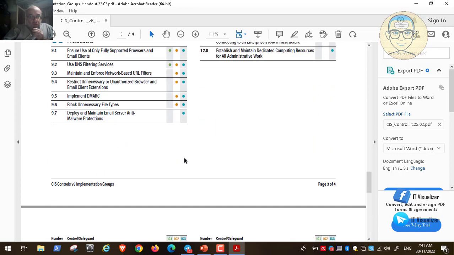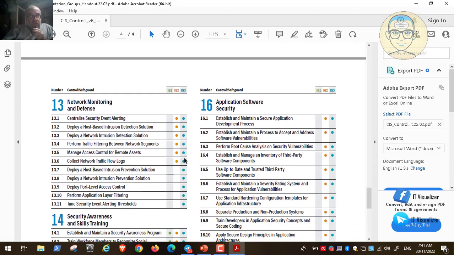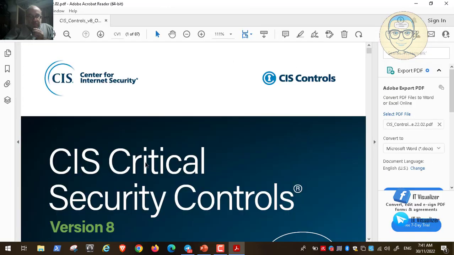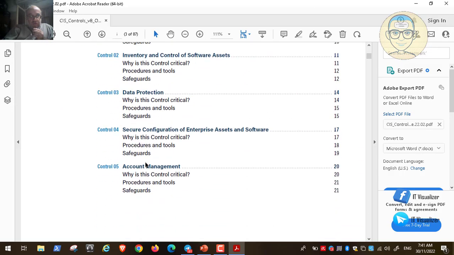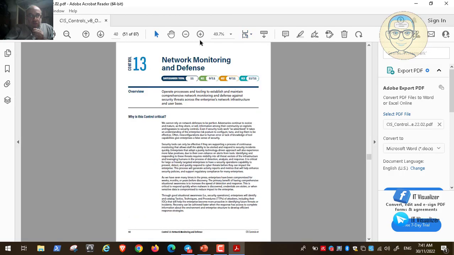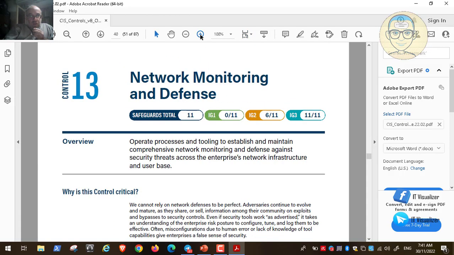Today we will talk about point number 13, which is network monitoring and defense. Okay, so let's see a little bit of a brief about this point. So point number 13 talks about network monitoring and defense. Operate processes and tooling to establish and maintain comprehensive network monitoring and defense against security threats across the enterprise network infrastructure and user base.